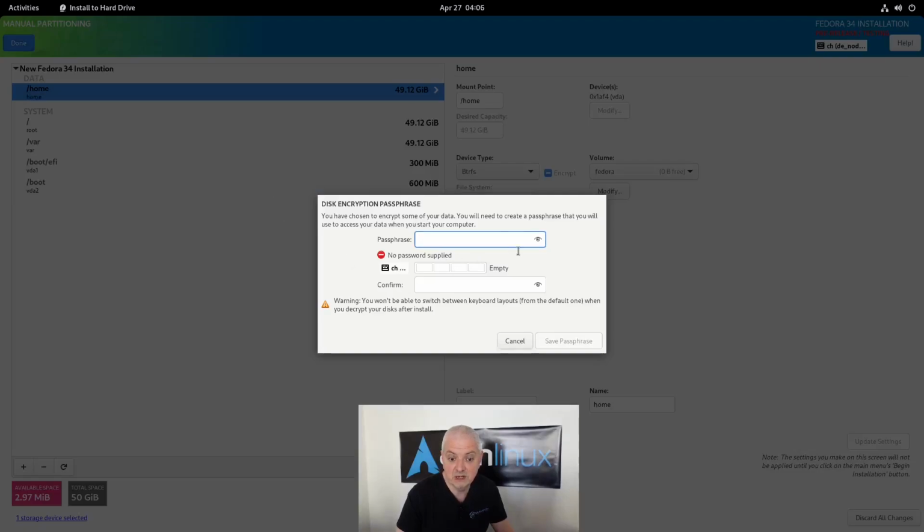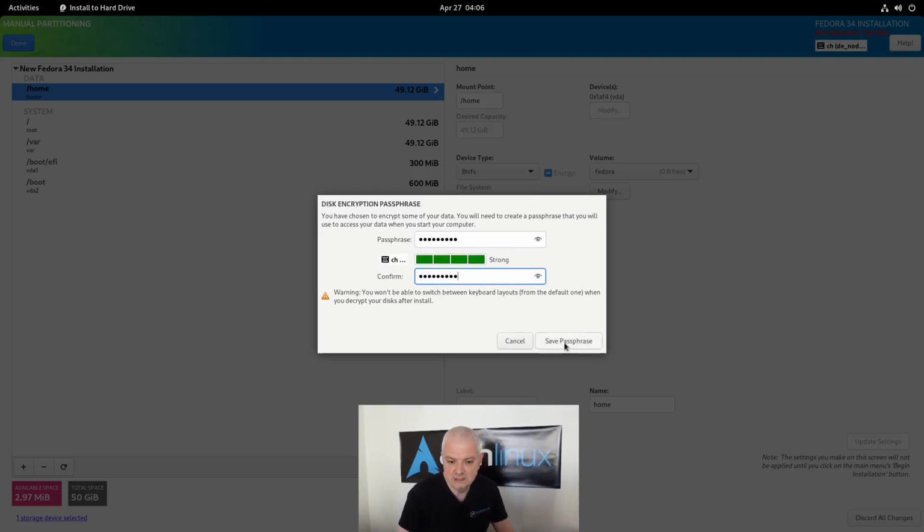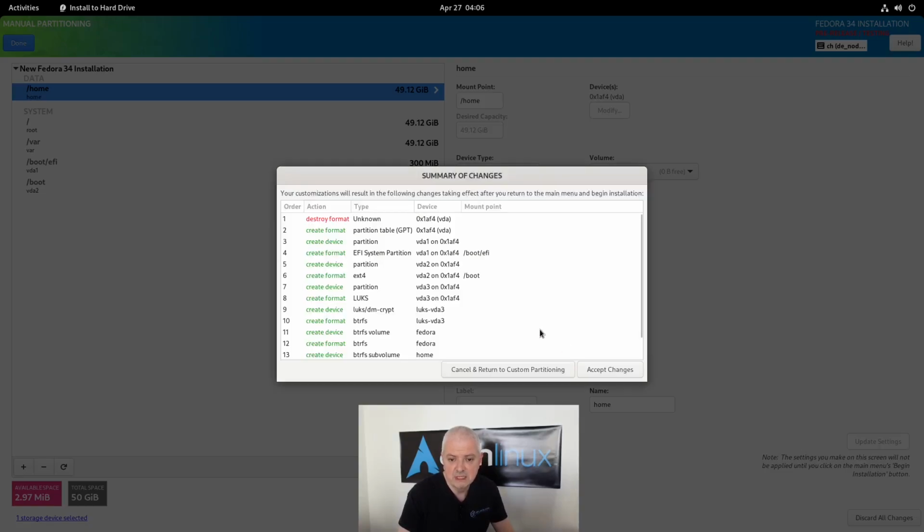And as you can see, now we are asked to select our passphrase. So let's select our passphrase here and repeat it. And then click save passphrase. It's going to take a moment here to do that. And this is the summary of the changes that are going to happen on the disk.